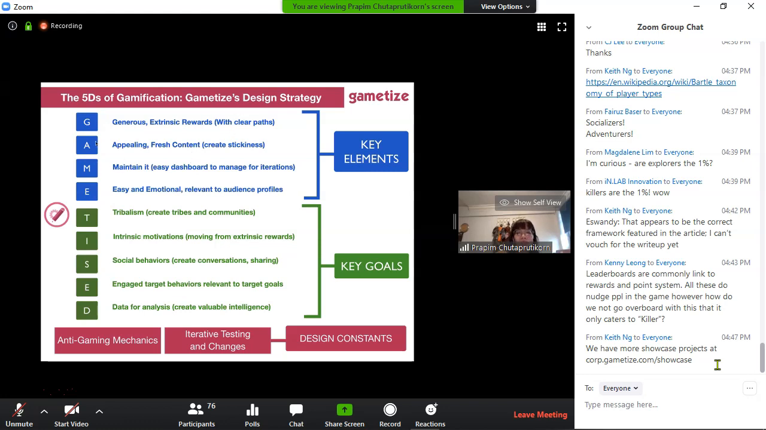Great. Okay. So this is the 5D, Gametize's design strategy, in more detail. So you can see some of the points that we had mentioned during the webinar session just now are summarized here. So you can see that's G, generous extrinsic rewards. This is where you start and then you end towards the end here. So extrinsic rewards, as I said, is a very good way to onboard people. But we want to try and reach the key goals where people are coming back to the app or to the gamification strategy that you created because they're intrinsically motivated, and also because they're able to engage in social behaviors, create conversations and sharing. So that's where the real magic, I would say, happens. And then people are engaged to come in every day and actually have fun playing your game.